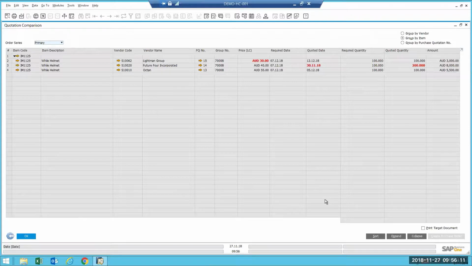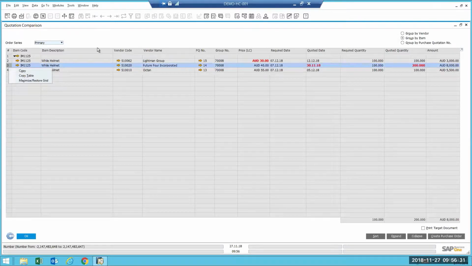So what will happen is someone will make the call on which particular response we'll go ahead with. And what you simply do, I'll go with the Future 4. They'll get it to us in a timely fashion. The pricing isn't too bad, and they'll get us 200. I highlight that, so the record is highlighted, and then down the bottom there, I can create the purchase order.